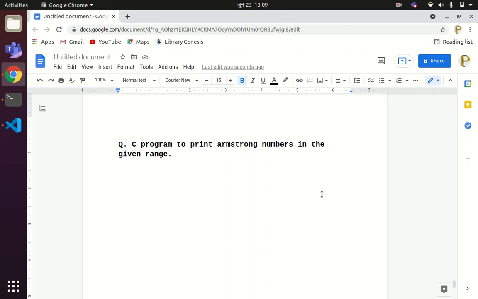Step 1: check whether the given number is an Armstrong number or not. Let us say we have a number, the value is 370, and we have to check whether this number 370 is an Armstrong number or not.